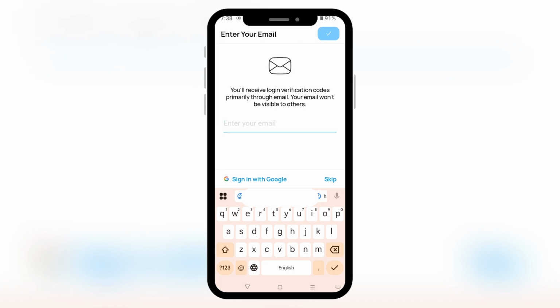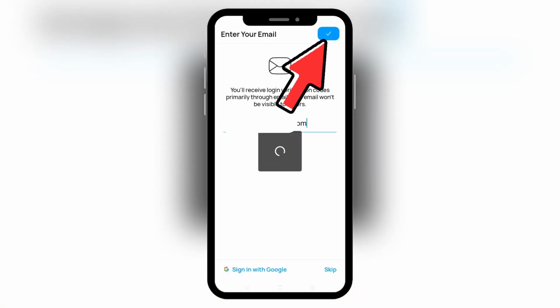Now you will be receiving login verification codes primarily to the email, and it also says your email won't be visible to others. So let's keep the email right over here, or you can just escape the process by tapping on the escape right over here, but it's better if you keep your email. Let's keep my email, then tap on this tick mark.